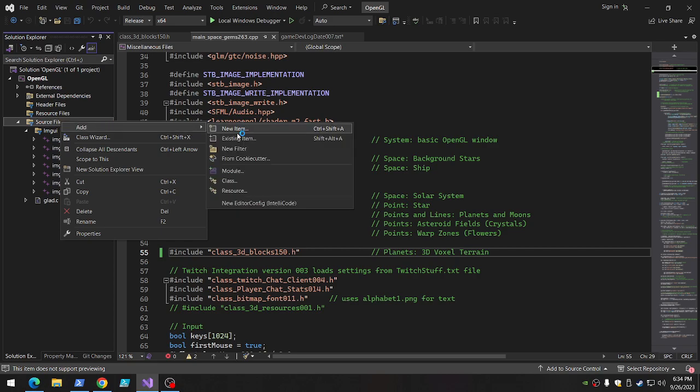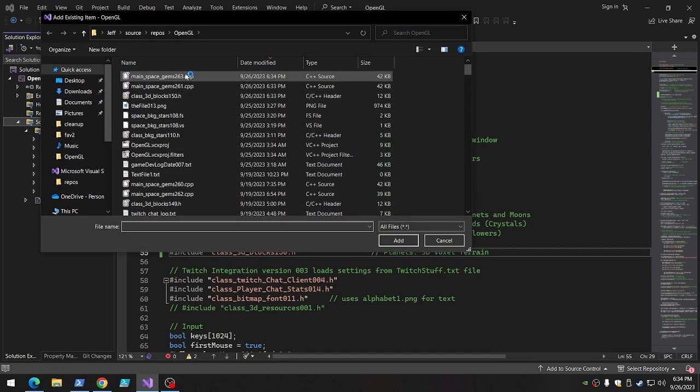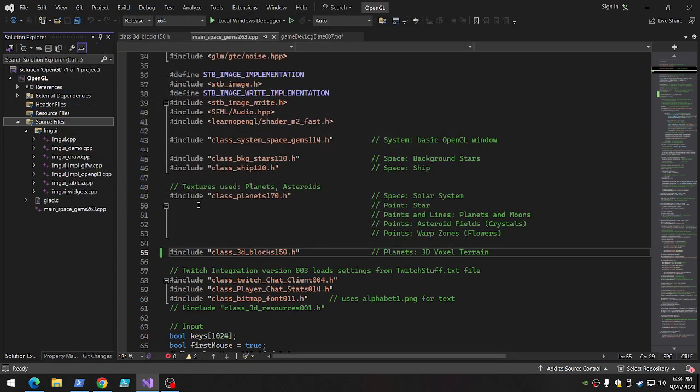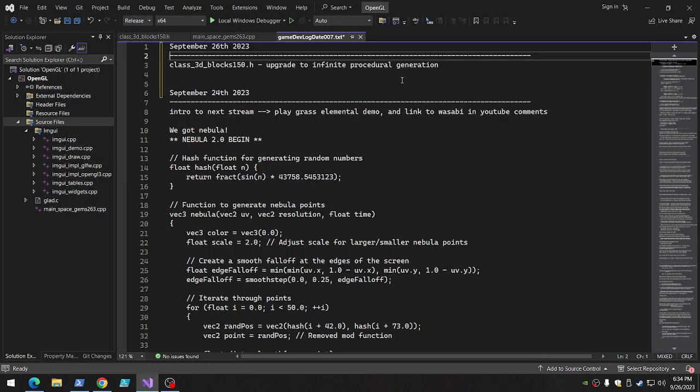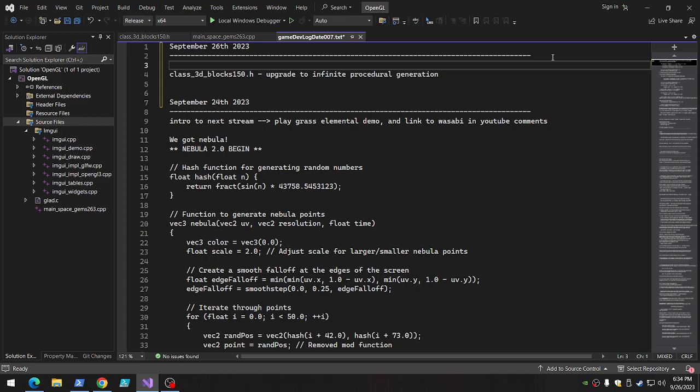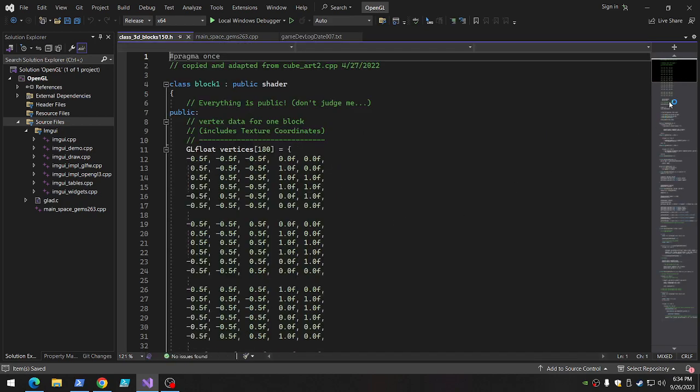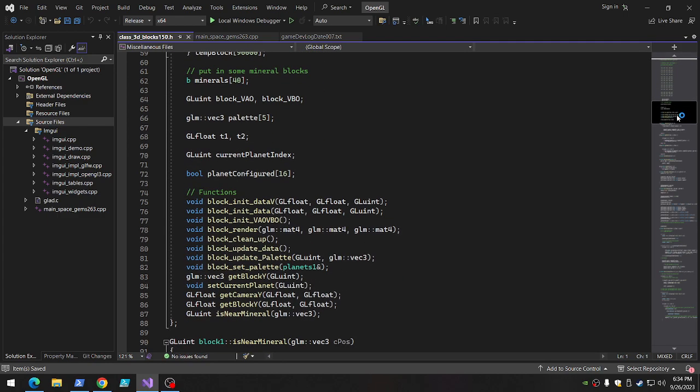263, add existing item. 263. Okay, so let's just put that up here too. Main space jams 263. Okay, so to get the infinite procedural generation, what I'm doing now is I'm basically just drawing a 300 by 300 square.